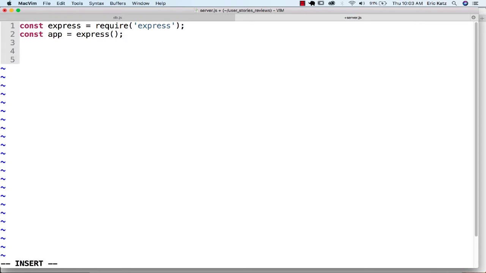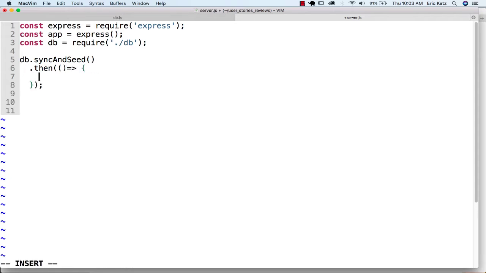And let's actually bring in our DB. This is ours, so it's ./db. And let's do our db.syncAndSeed. And when we're done syncing and seeding, let's actually start listening on our server.